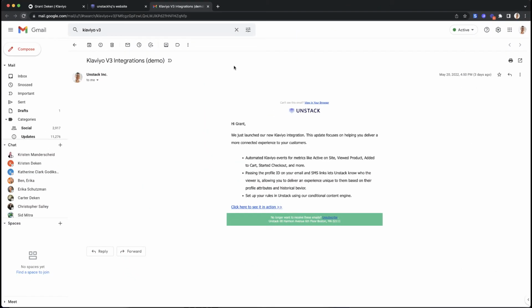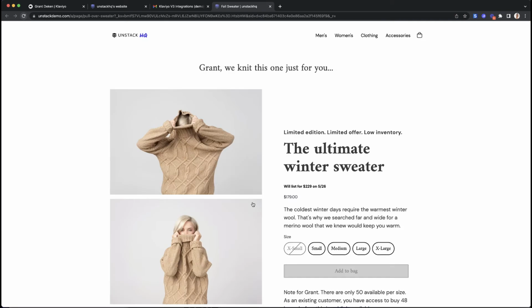All right, we've got our page set up with our rules. We've got our email sent. I've got it open here, so we're going to click on this and see some of the personalization in action on the Unstack landing page. All right, and here we go. Klaviyo told Unstack that this was Grant that was clicking on that link, and so when we rendered this page, we look at all the rules and we determine which sections to show based on the rule set and what we knew about the user.